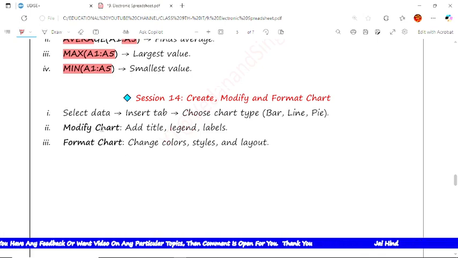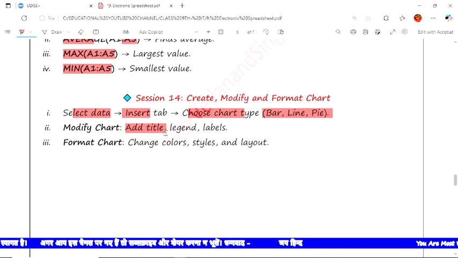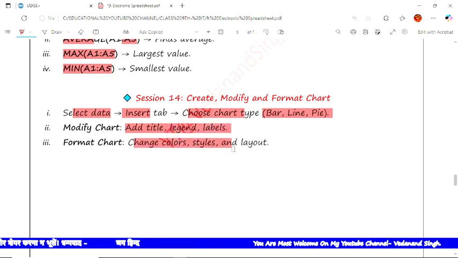So what we do is creating, modifying and formatting charts. What we do here: select the data, go to the Insert tab and choose the particular chart type like bar, line and pie chart. So here modify chart means to add the title, legends, labels. Formatting chart means changing the colors, style and layout.